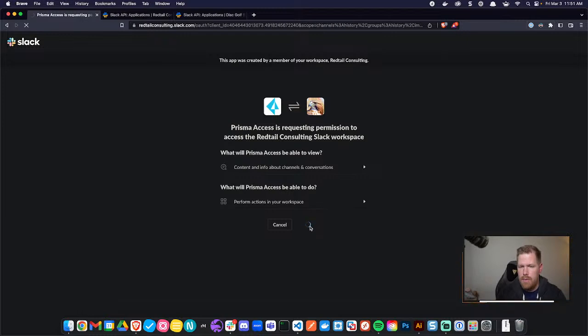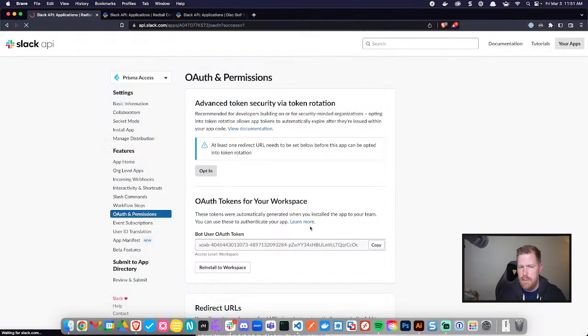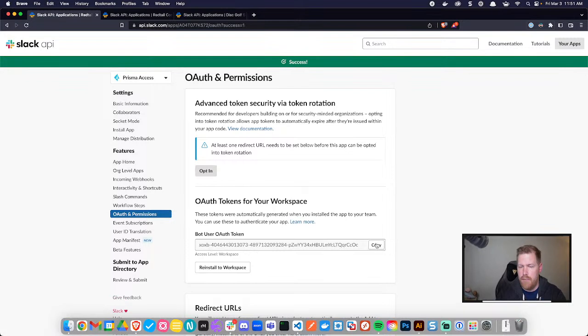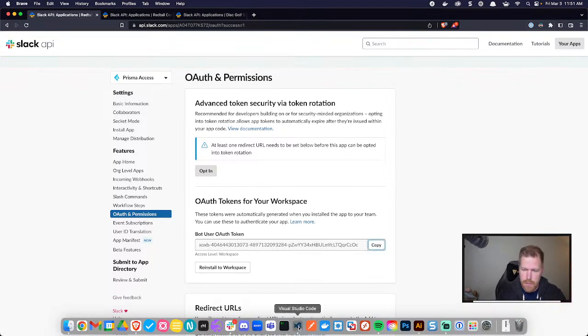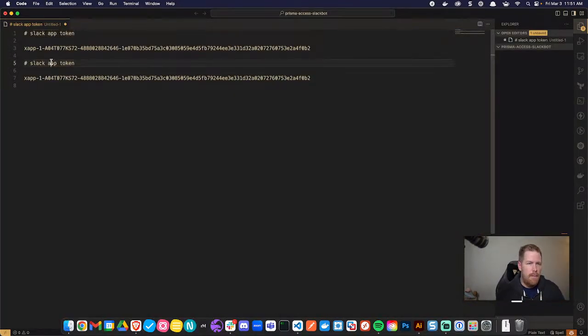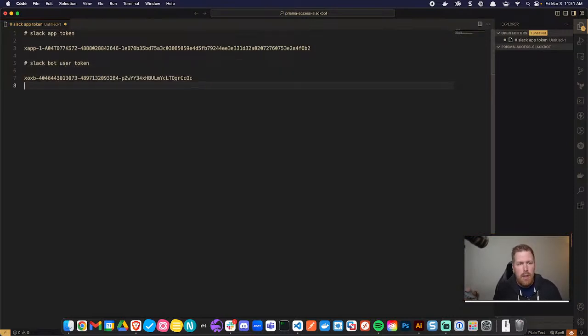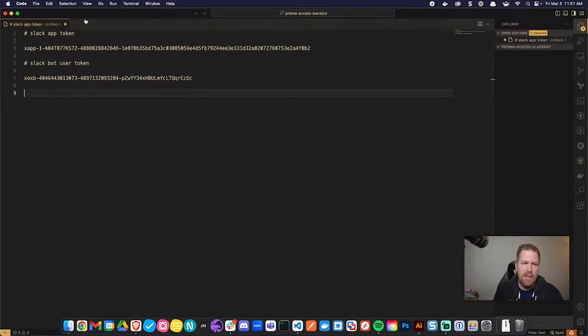Allow. And now I've got the bot user token. All right, so let's come back up here. Bot user token. So they look different. A bunch of random gobbledygook here, but for the most part, the app token is going to start with xapp, and then the bot user token is going to be xoxb. So we'll need those two things.